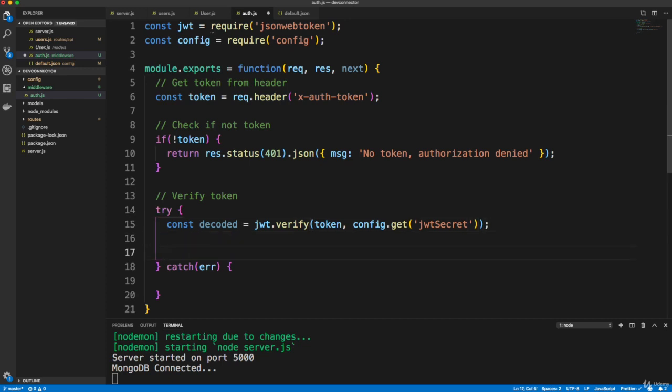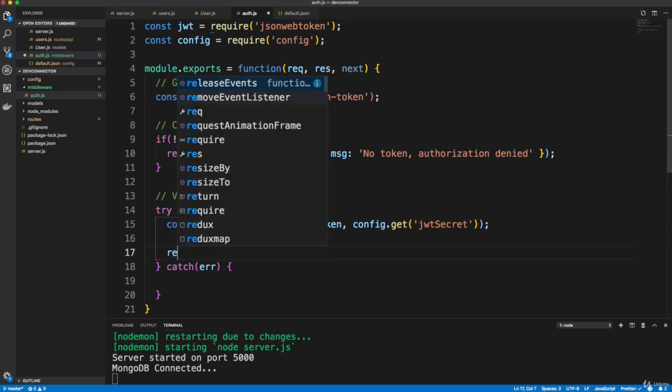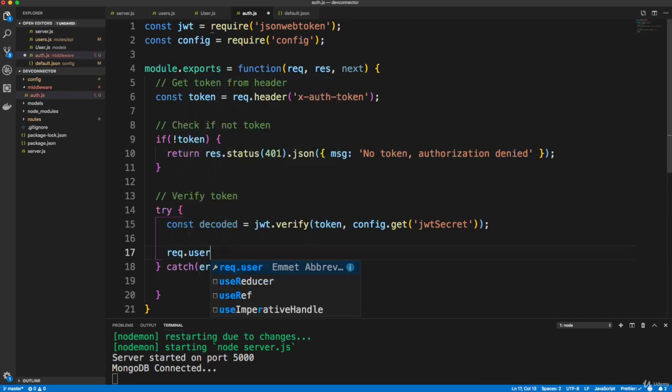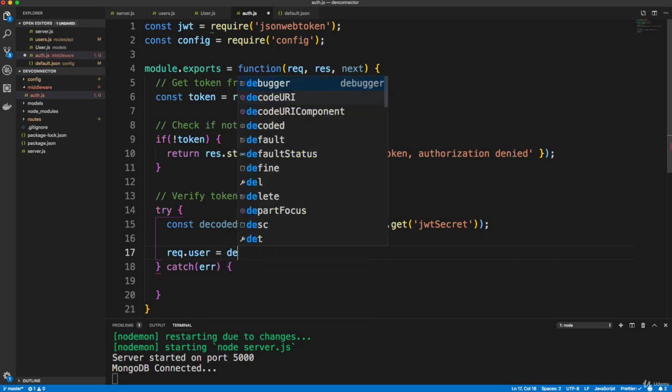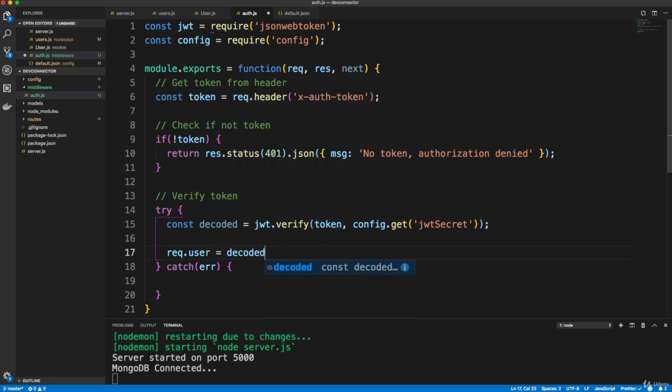Now what we need to do is take the request object and assign a value to user. So request.user, I'm going to set to that decoded value, which has user in the payload, because remember we attached user with the ID in the payload. So now we're setting that request.user, and then the last thing we want to do here is call next, like you would in any middleware.